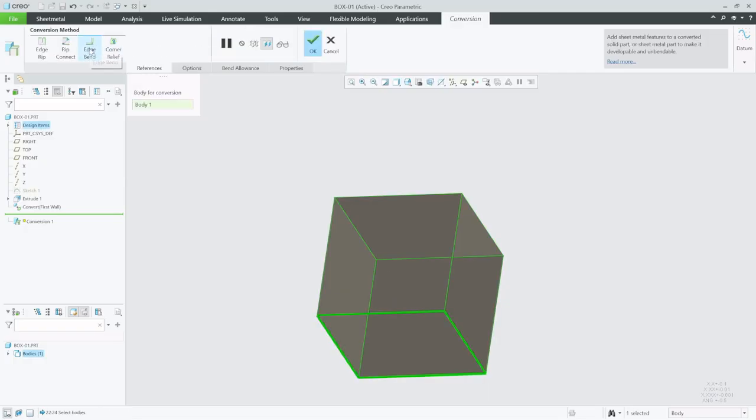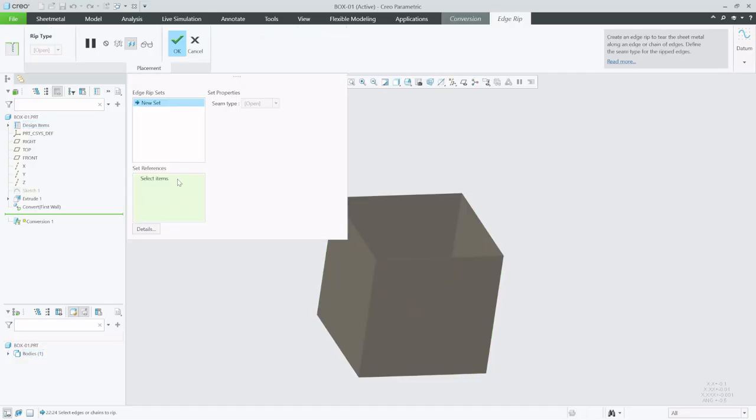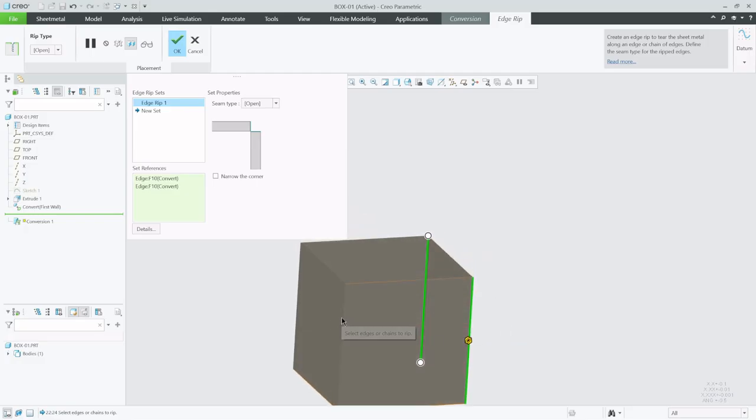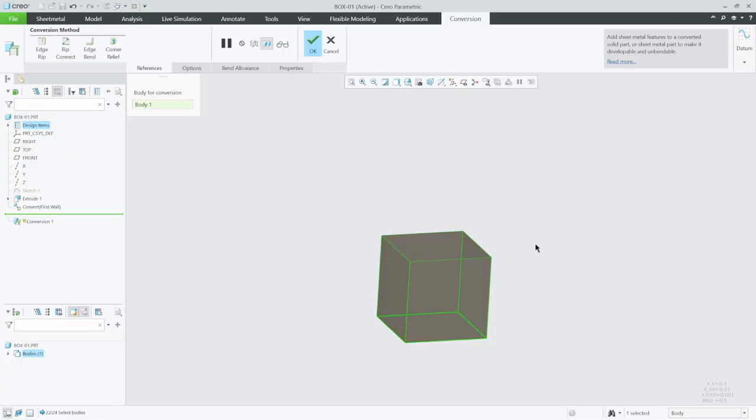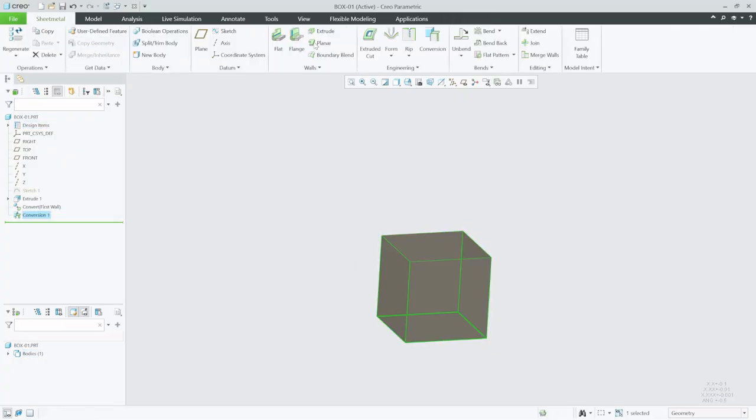Now we're going to rip, obviously. Edge rip, sorry. Because you now want to rip where your bend is going to be. So these are going to be loose parts. So you're going to say select. And again, you're going to say control, select, control, select, control, select. As you can see, that's what it's going to look like. I'm going to say okay. And now, say okay again.